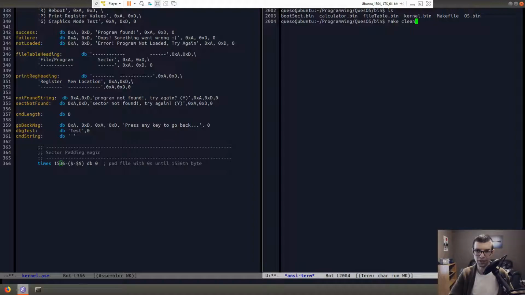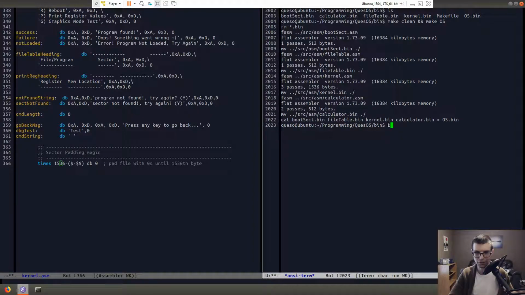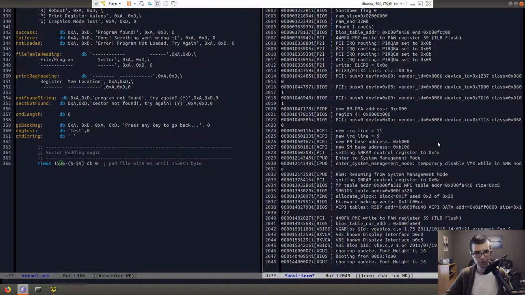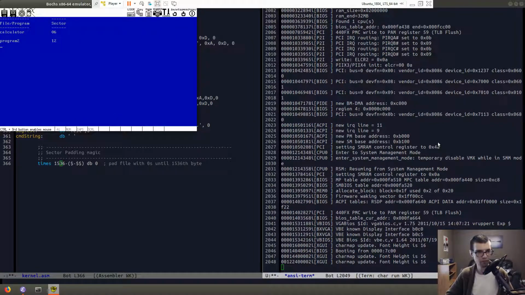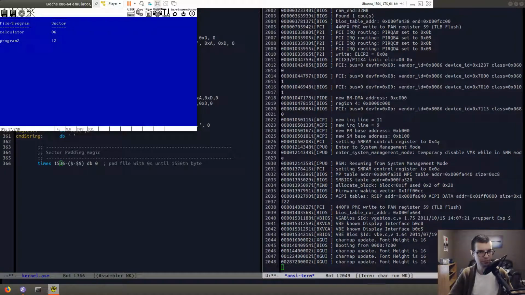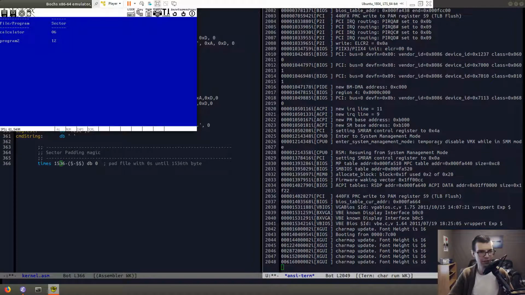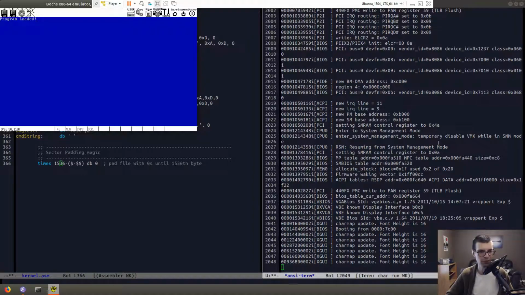So if I do make clean and make OS, like I just did before I started recording, it works. And again, we can run box. And a program won't be found, sector's not found. If we type in something completely wrong, the program's not going to be found. But our calculator is valid and it will be found and loaded at sector 6, which all it does is print the program loaded message. So I can work from here and load whatever program we want to load now.